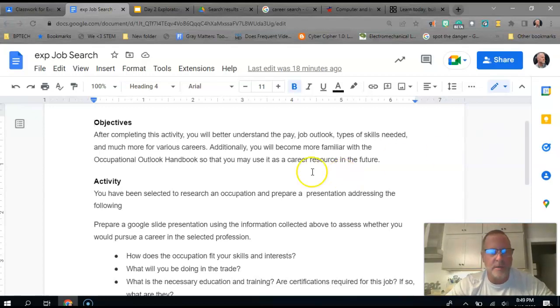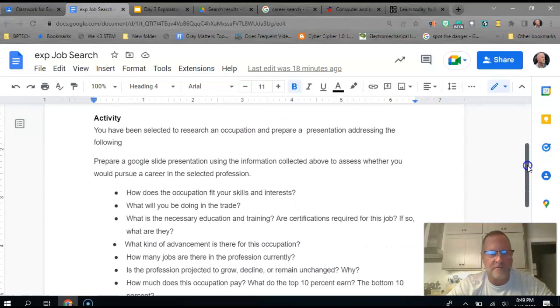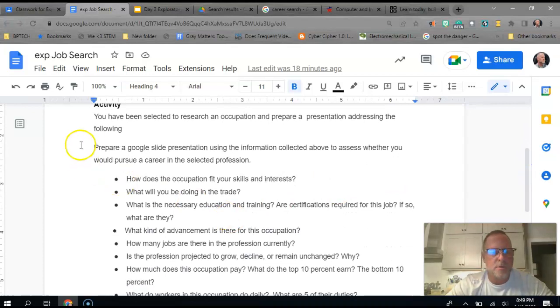Now, the activity: I'm going to select the occupation for you to research, but you will create a presentation addressing the following. You're going to prepare the Google slide, like I just said, and you're going to answer, how does the occupation fit your skills and interest? That is something that is personal in nature, in the sense that looking at the career, could you do something within that career with your interests right now?